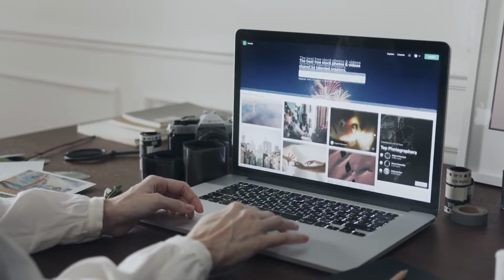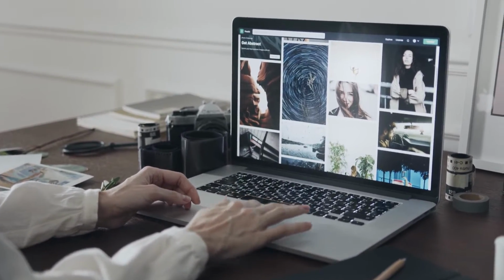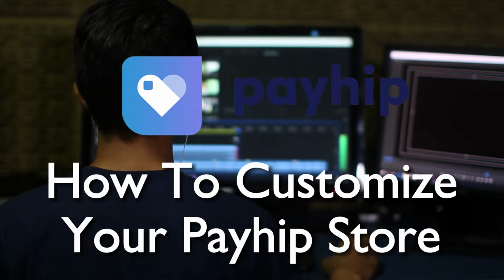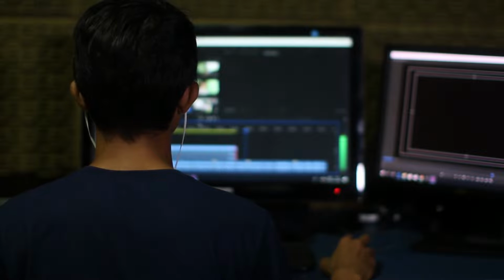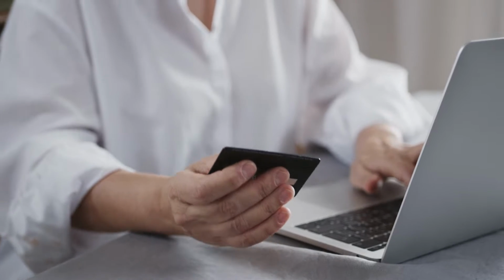Make your Payhip store uniquely yours in 2023. This tutorial will show you how to personalize your store's appearance, from branding to design, to create a distinctive and engaging shopping experience for your customers. So guys, let's get started.